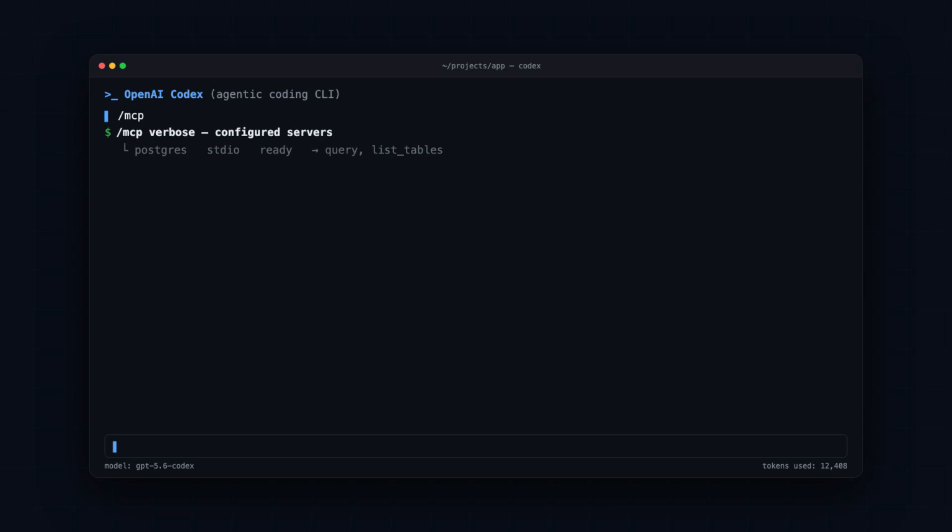We want more detail, so we add the word verbose. Now the listing expands to show each server's transport, its status, and the individual tools underneath, which is exactly what we need when a server isn't behaving and we're trying to figure out why.